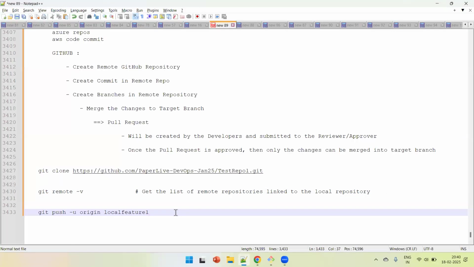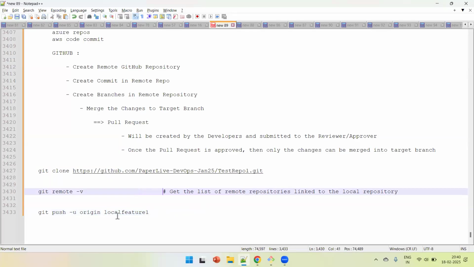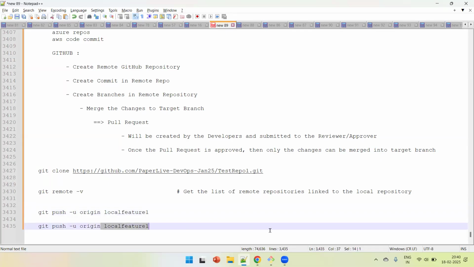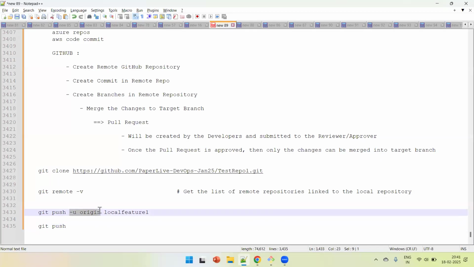Git push -u origin. Origin is the alias name, an alternate name for my remote repository. And in that remote repository, I want to push this branch. If you're not using the branch name, like if you simply say git push -u origin, it will try to push the changes into the default branch, which is not recommended. And if you simply say git push also, it will try to push the changes into the default remote repository's default branch. That is also not recommended.